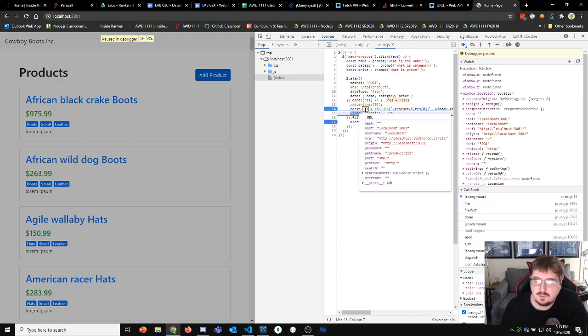Oh, there we go. Okay, so I've got a URL. Yeah, so that's all it was. I just had them in the wrong order. I didn't need to do window.location.href, just window.location. Okay, so I've taken this relative URL and turned it into an absolute URL. Do you see that? Yeah.